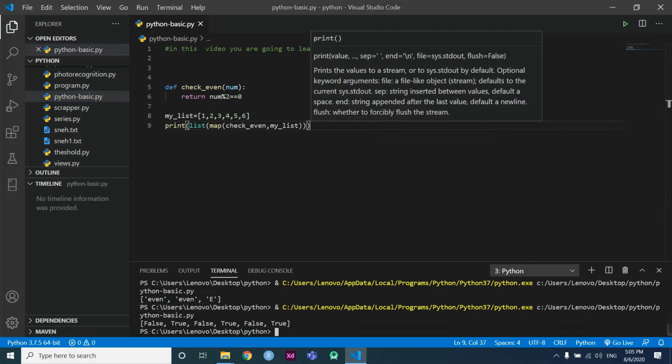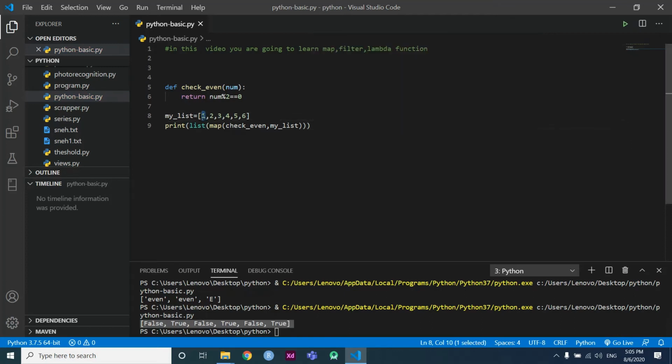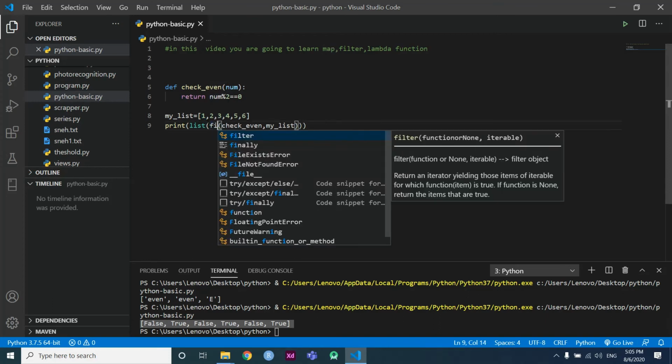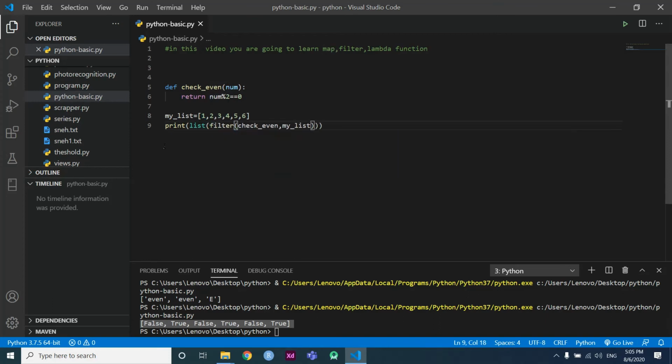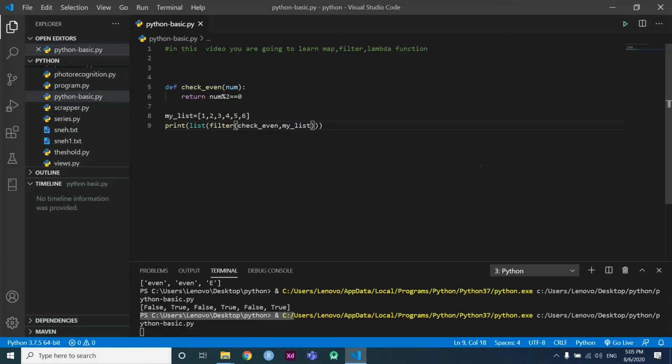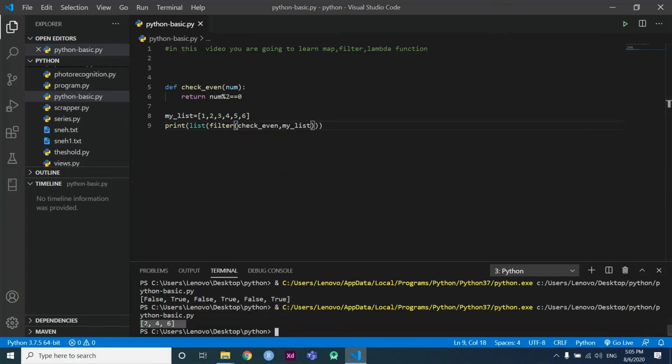See, it prints false, true, true, false, which means whether it is divisible by 2 or not, so it returns boolean values. But if we use a filter function, let's check what will happen, something miraculous. If I use a filter function, then I get the values that are divisible by 2 instead of boolean values. So this is the miracle of the filter function.